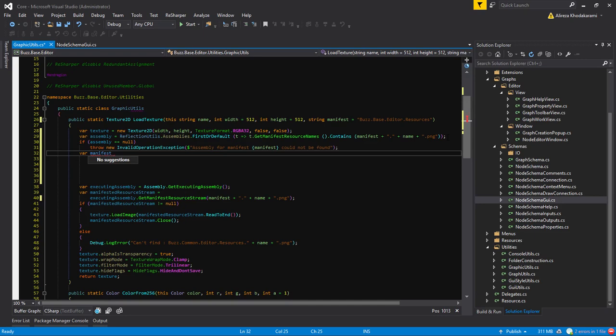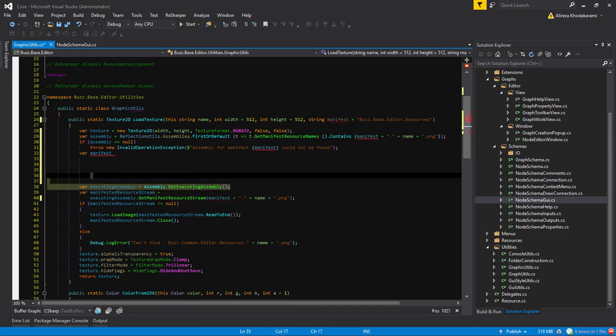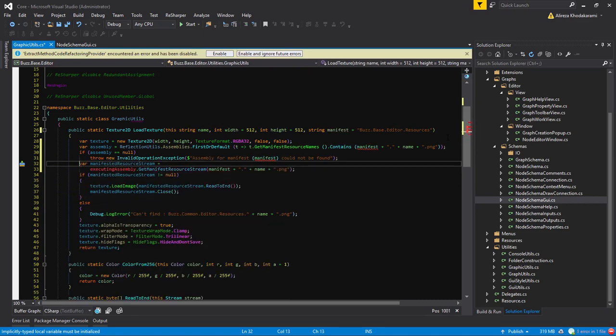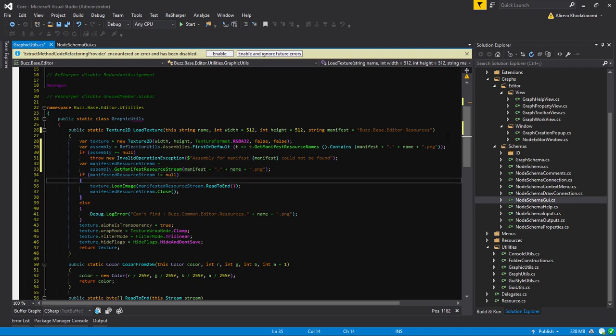Then we say var manifest, actually we have it here. Okay, var manifest resource stream equals, instead of executing assembly, now we have simply assembly dot get manifest stream manifest plus dot plus name plus png. Okay, if it's not null, then load image and close, else, well, I will reverse it. I will say equals null.